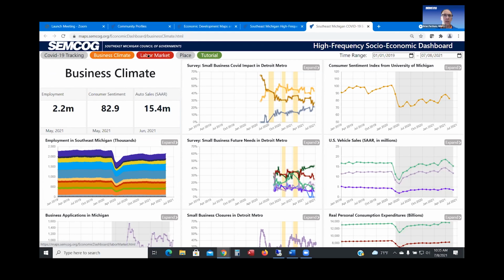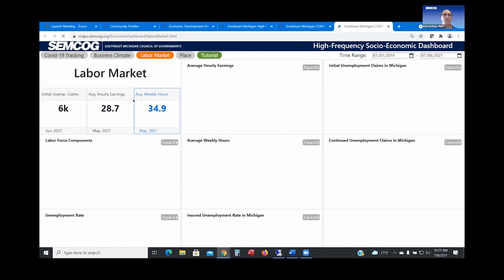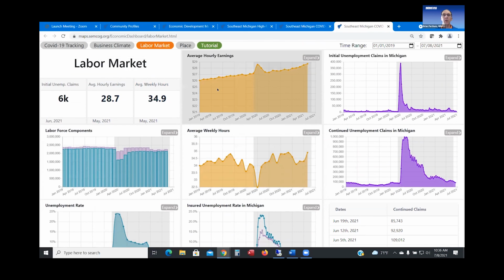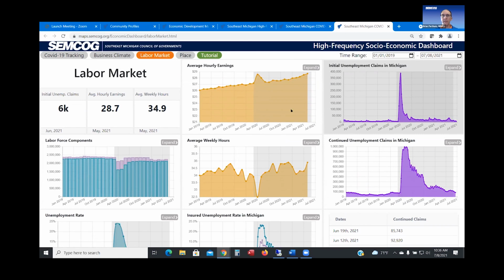If I click on the next page, labor market, we have labor force components as well as the unemployment rate. We also have average hourly earnings and weekly hours. And we also have the initial and continuing unemployment insurance claims for Michigan.